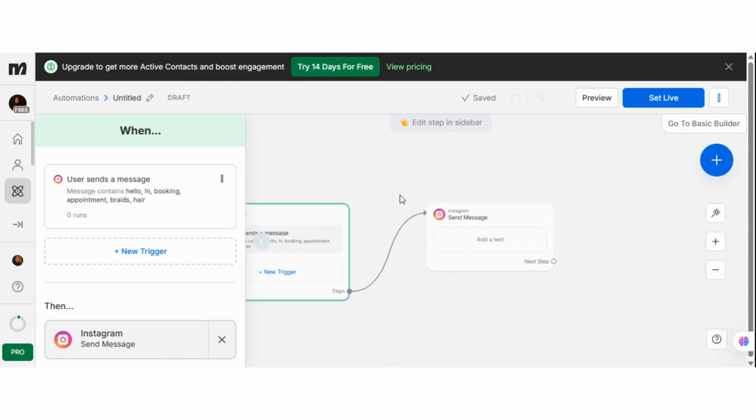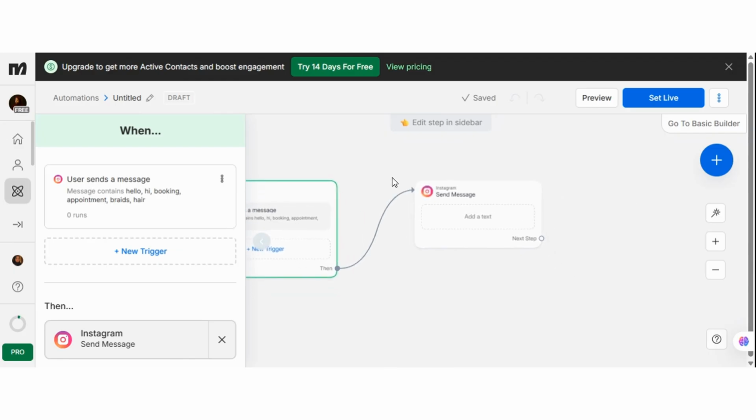So the next thing I created was the welcome message. This message introduces the salon and asks the customer what service they would like to book. So instead of requiring customers to type their answers, I'll add buttons for the braids, the wig installation, and the hair treatment. This makes the experience quicker and easier.